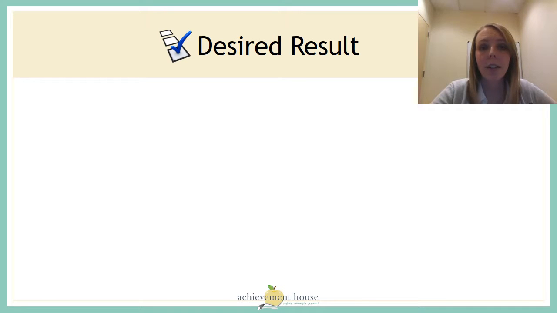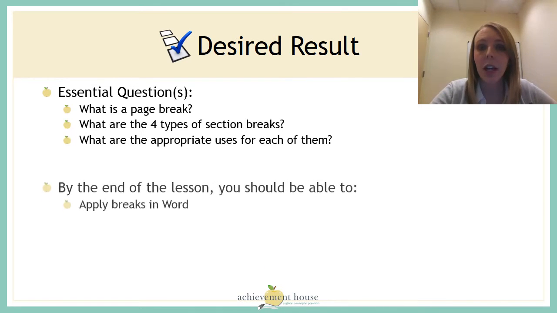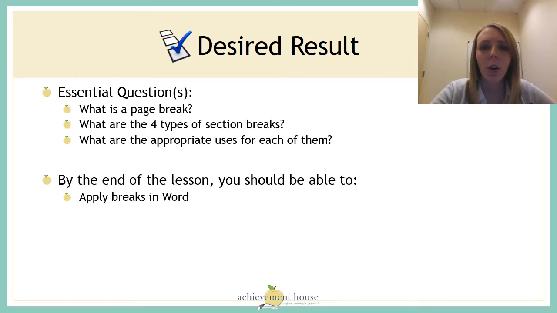Before you move on to the CYU activity, let's review this lesson's desired results. Remember, our essential questions for this lesson are: what is a page break? What are the 4 types of section breaks? And what are the appropriate uses for each of them? Now that we've reached the end of this lesson, do you feel that you know how to apply breaks in Word? If you're still confused, go back and watch this lesson again.